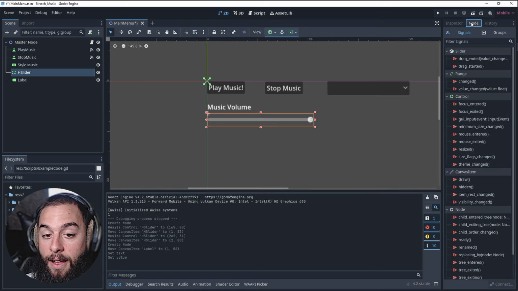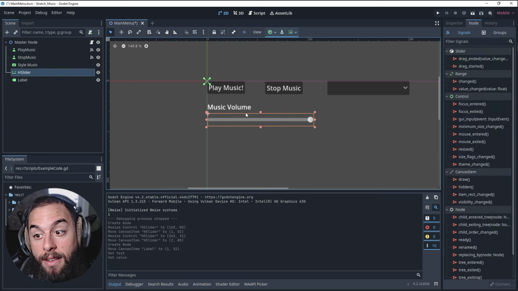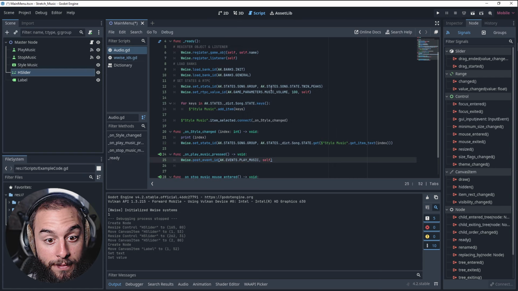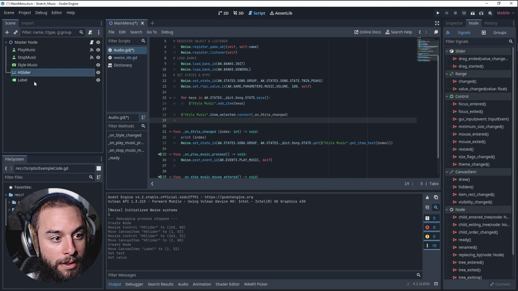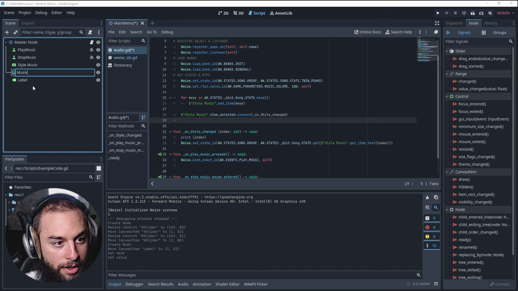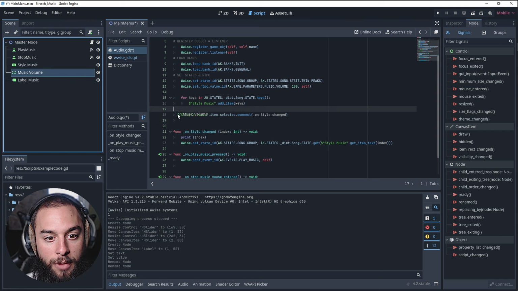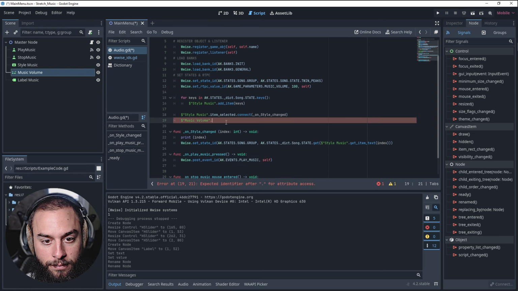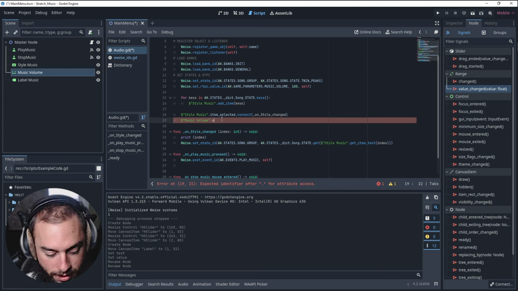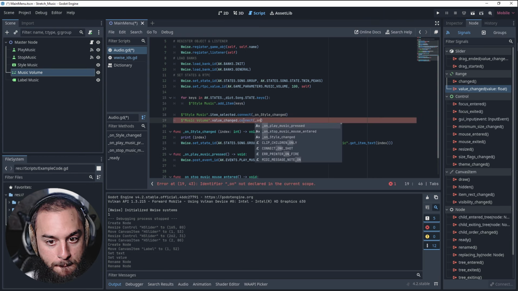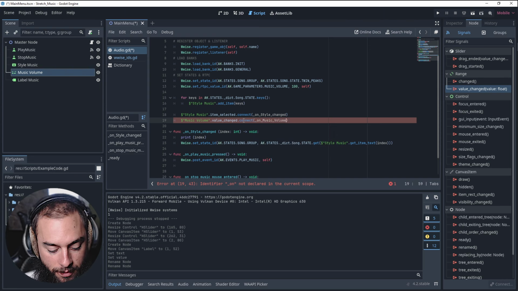Okay, so when the value changes, I want the slider to send a signal. I will create here, the H slider, music volume, or label, and this is label music. And we say music volume. I will drag and drop, and I will say the node is value changed. So dot value changed dot connect, and the name of the function will be on music volume changed.